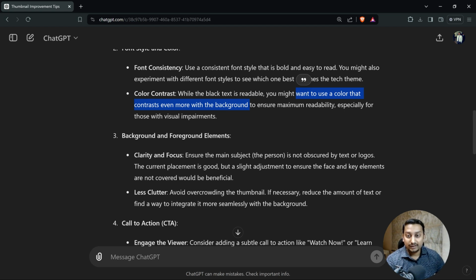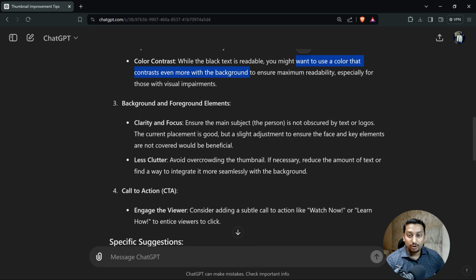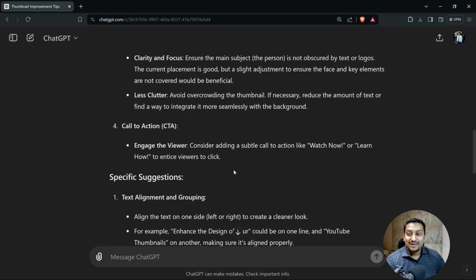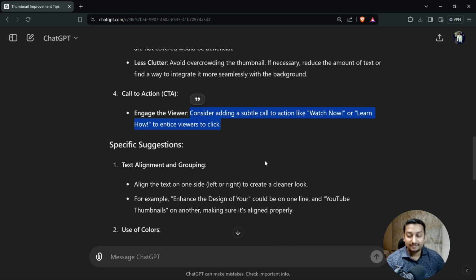Background and foreground elements. Avoid overcrowding the thumbnail. If necessary, reduce the amount of text. Find a way to integrate it more seamlessly with the background. Okay. Call to action. Engage the viewer. Consider adding a subtitle like "Watch now" or "Learn how to." This looks good, but I still don't feel that my videos should be like this: "Watch now" or "How to make $1 million in a weekend," something like this. I don't want to add those clickbaity titles yet.